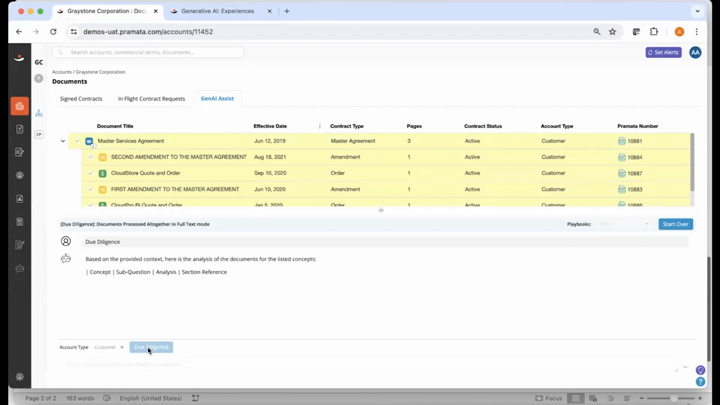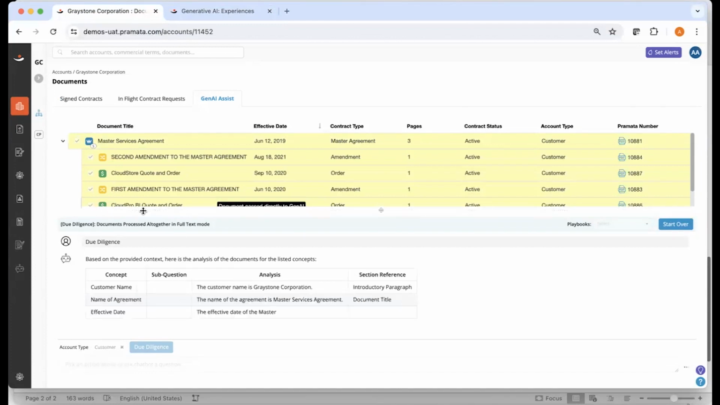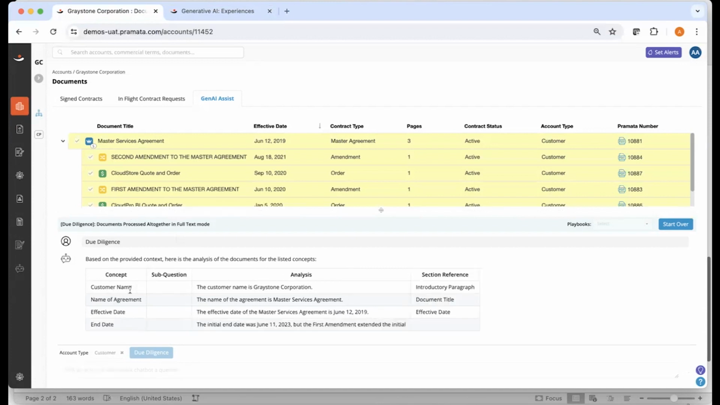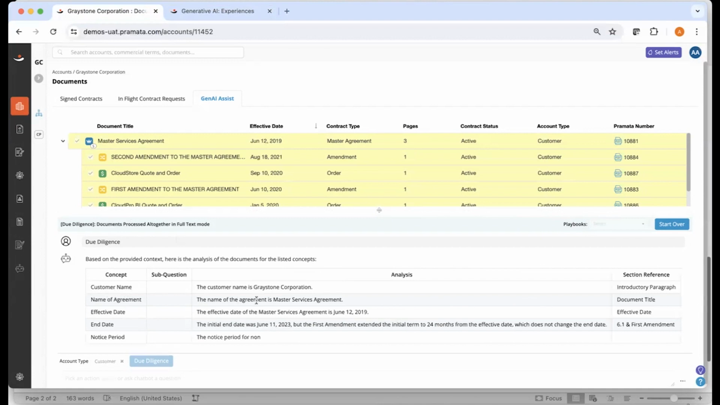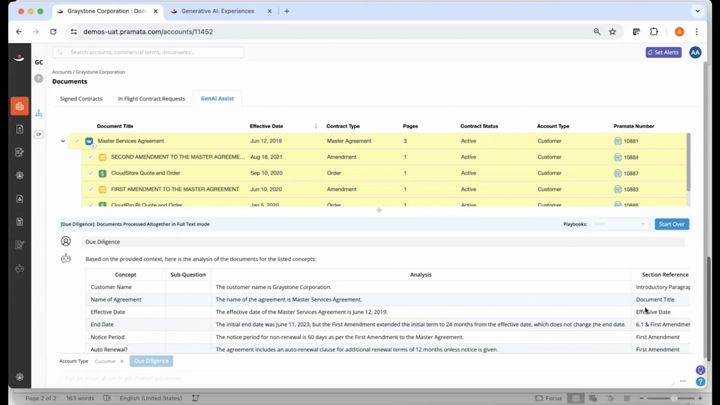And so with that, the push of a button, you can see that what it's going through now is it's going through all of the concepts we specified in the checklist, starting with customer name. It's giving me the answer, and it's also referencing where it found the answer in the document. And what's really cool is that it points to the most current binding provision, whether that's in the master or in some cases it's in the amendments.